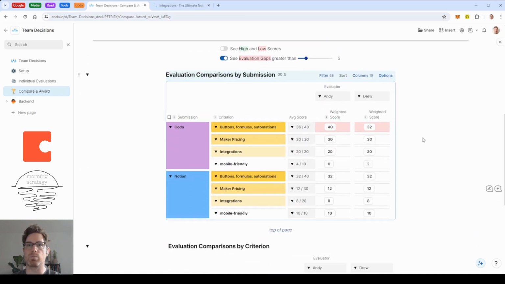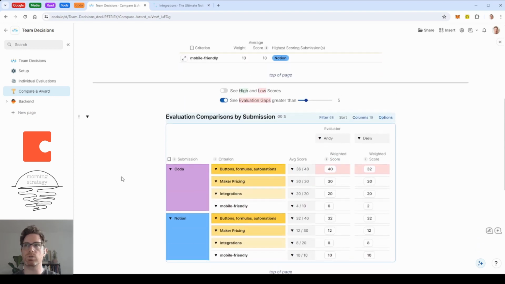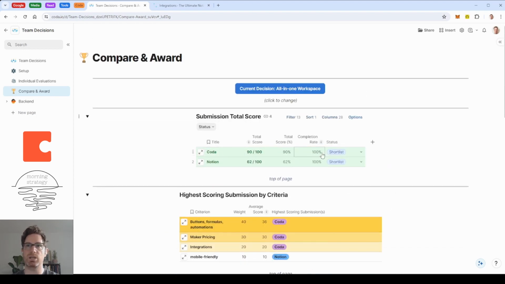And this one remains. Down here is just another view where you see the per criteria you can compare against the various submissions and have those conversations. And that's it. So now based on this, we might say, great, we're going to award to Coda and reject Notion in this decision.